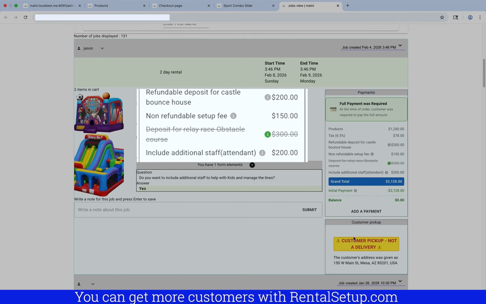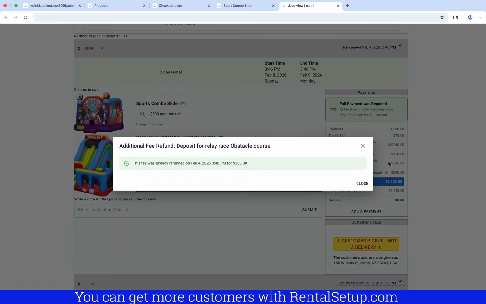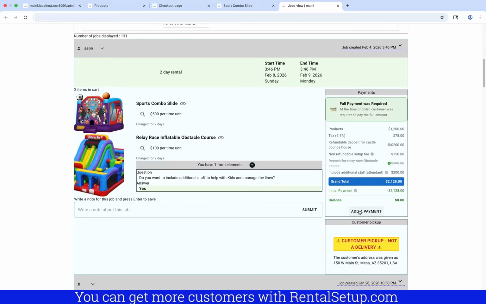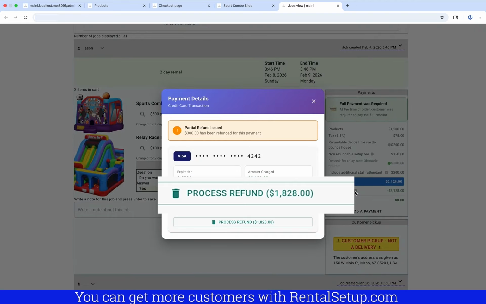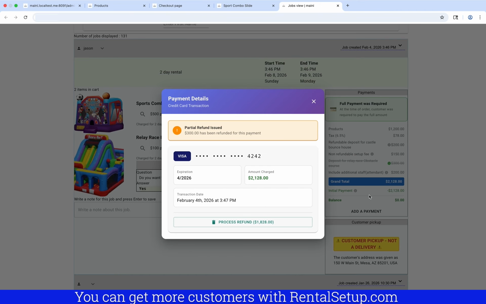To get the status of the line item, click the Information button again. That brings up a dialog that tells you about the refund that was made, including the date. We can also confirm the refund by clicking the Initial Payment Info button. Notice that the amount to refund in the Process Refund button is less than the initial payment. That means a refund was made. Also, at the top of the dialog box, the summary of the refunds is displayed.